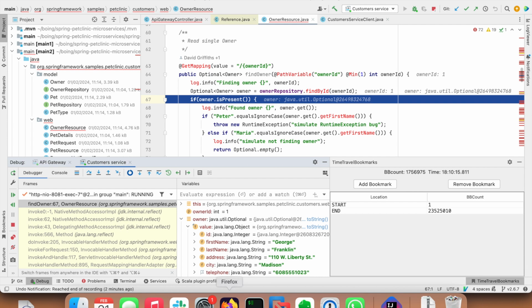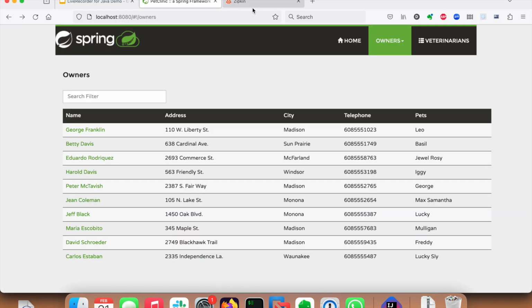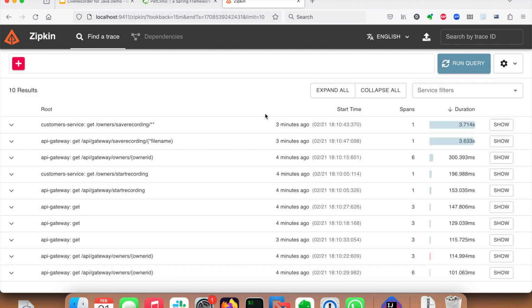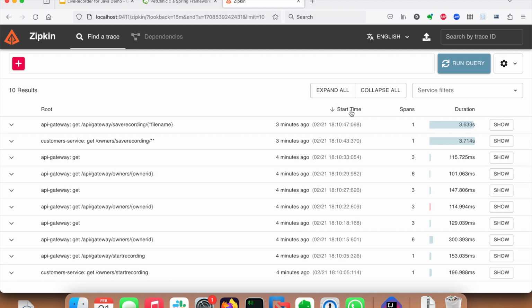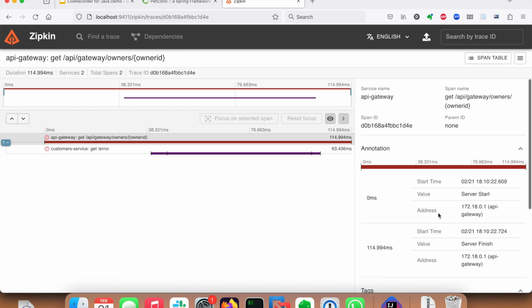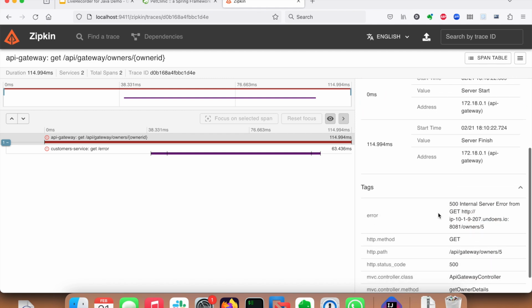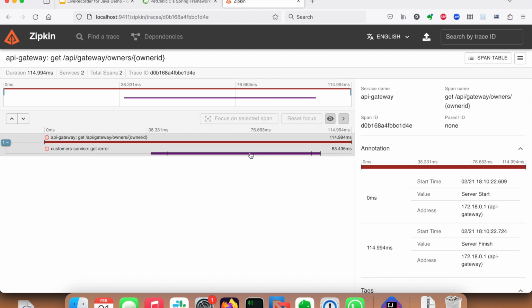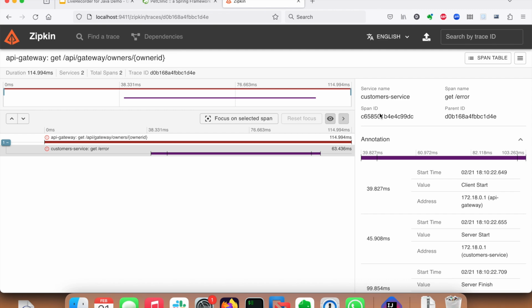Okay, another thing we can do is we can use that span ID. So if we go to Zipkin, which is showing the span IDs, which is showing the calls, and we sort it by start time, you can see our calls to do the save recording here. If we go to the middle one, which was the one that didn't work, which is owner 5, which is the one that failed, and we click on customer service, we can copy the span ID here.